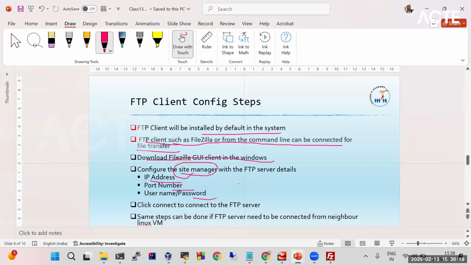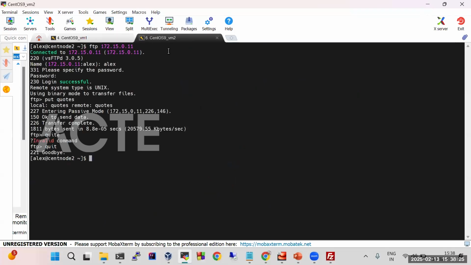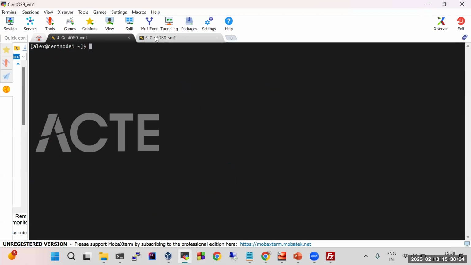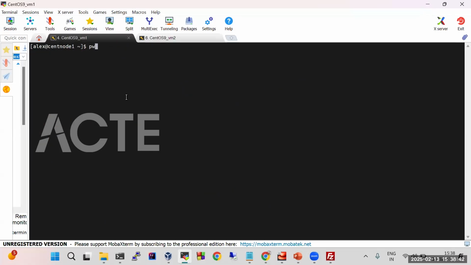So this one you put from the local Linux machine to the FTP server. Yes, you just log into FTP and there is no need to give the path. You didn't mention the path for where to copy the quotes file, right? So by default it is copied to the root. Root in the sense it's the home directory. So I'm in my home location, and in this place it is copied.